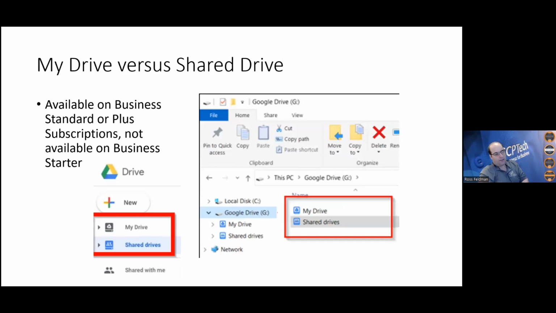In Google Drive, there are 2 different types of drives, My Drive and shared drives. This compares to Microsoft 365, where you have your OneDrive for Business, which would be My Drive, and then you have Teams or SharePoint, which is your shared drives. Unfortunately, this feature is not available on Business Starter. It's only available on Business Standard and Business Plus. So when we had those 3 tiers, it's that middle and that high tier that have shared drives versus that beginning tier, you only have My Drive.